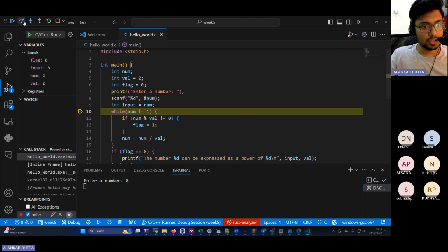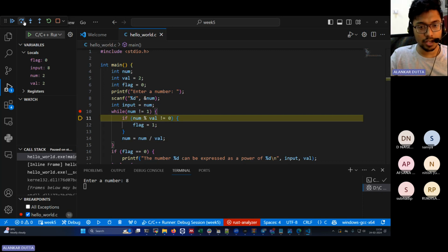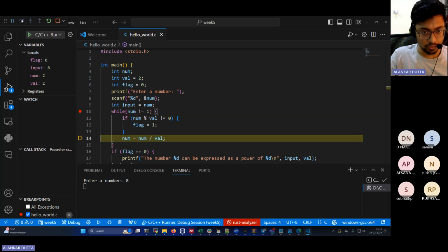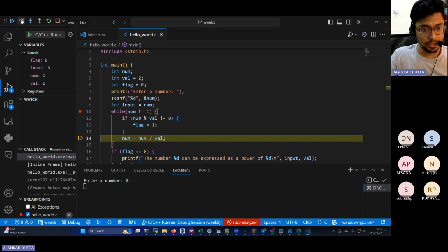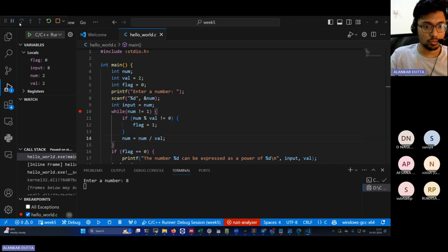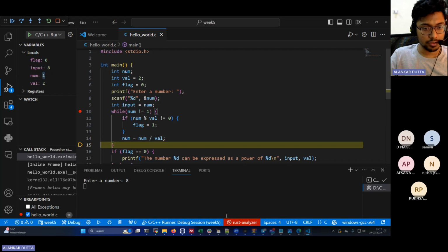It's not equal to 1. Come in once again. Now what I do in here, it again gives a remainder of 0, the modulo operation, and therefore I go in here, I divide it again. So now it's 2 over 2, so it is now divided by 2. So now what you will have is 1. So now you see the num has changed to 1.